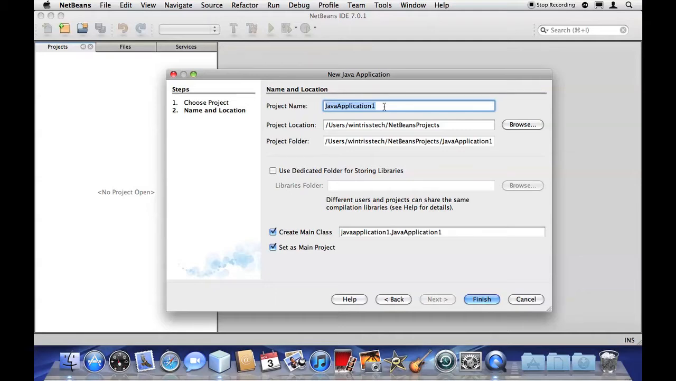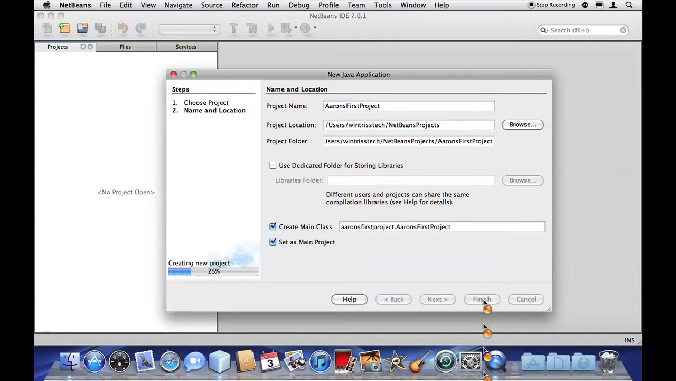We're going to give it a name. I'm going to call mine Aaron's First Project. We're using something called camel case here, which means I'm capitalizing each of these words, but I'm not putting any spaces in between. We're going to be using that a lot in Java, and everything else we're just going to leave as it is. Click Finish.